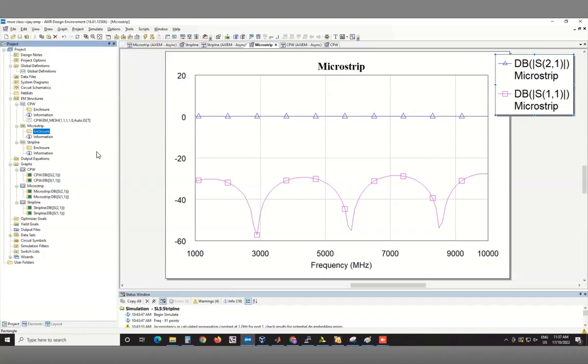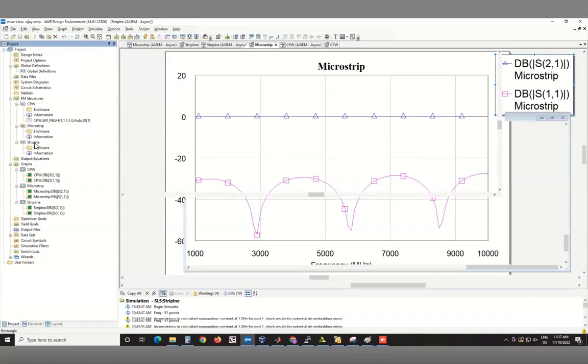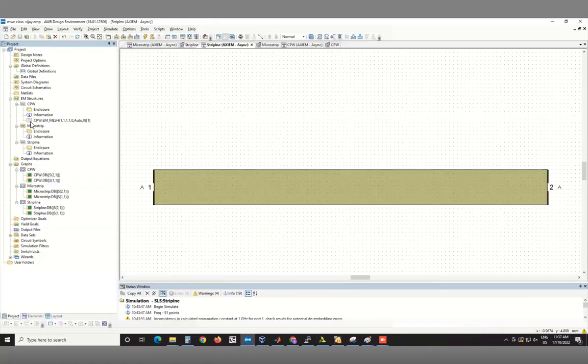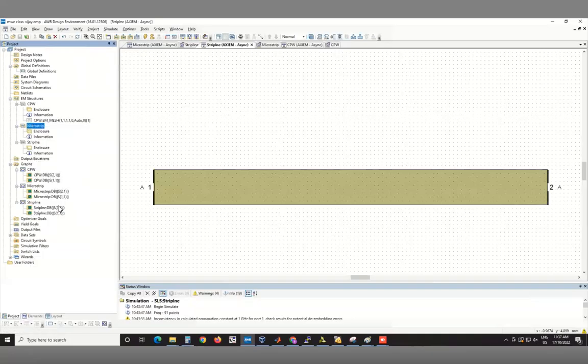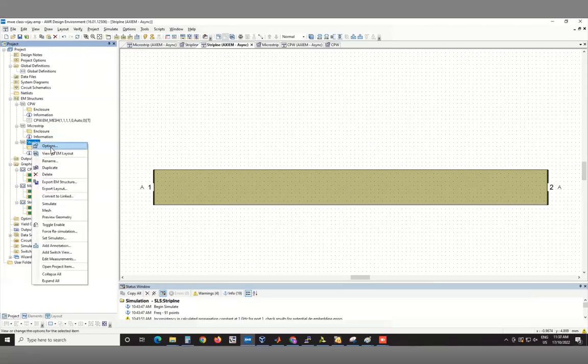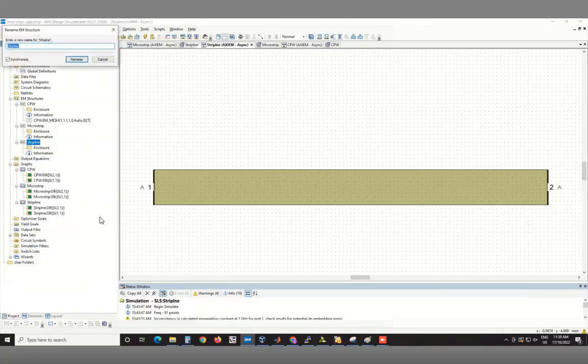All right, so now let's move to stripline. Even though technically I don't have to do that, unless I change the structure, it has this feature that unless it notices that the structure has changed, it always checks that the solution it has in memory is still valid. So it wouldn't run it again, but just to be safe.